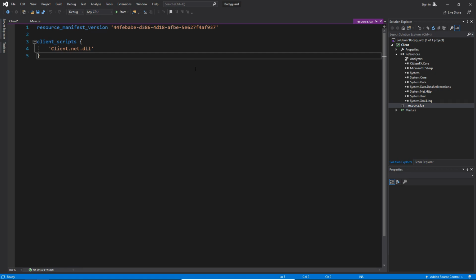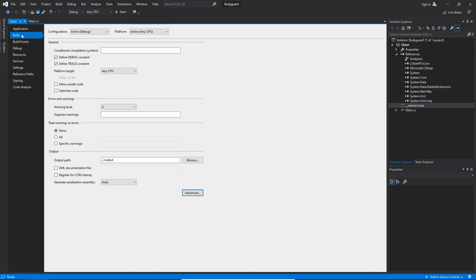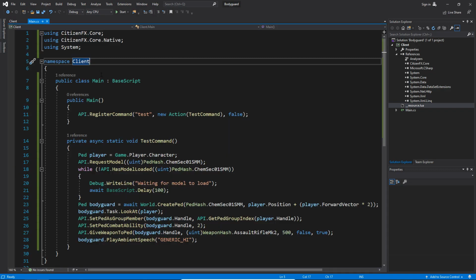So now that we have this done, you can close that, and make sure everything is saved, make sure your client is saved, and you filled out all the information that we did earlier, and then you're actually ready to go ahead and build this script for the first time. So let's go ahead and do build solution.